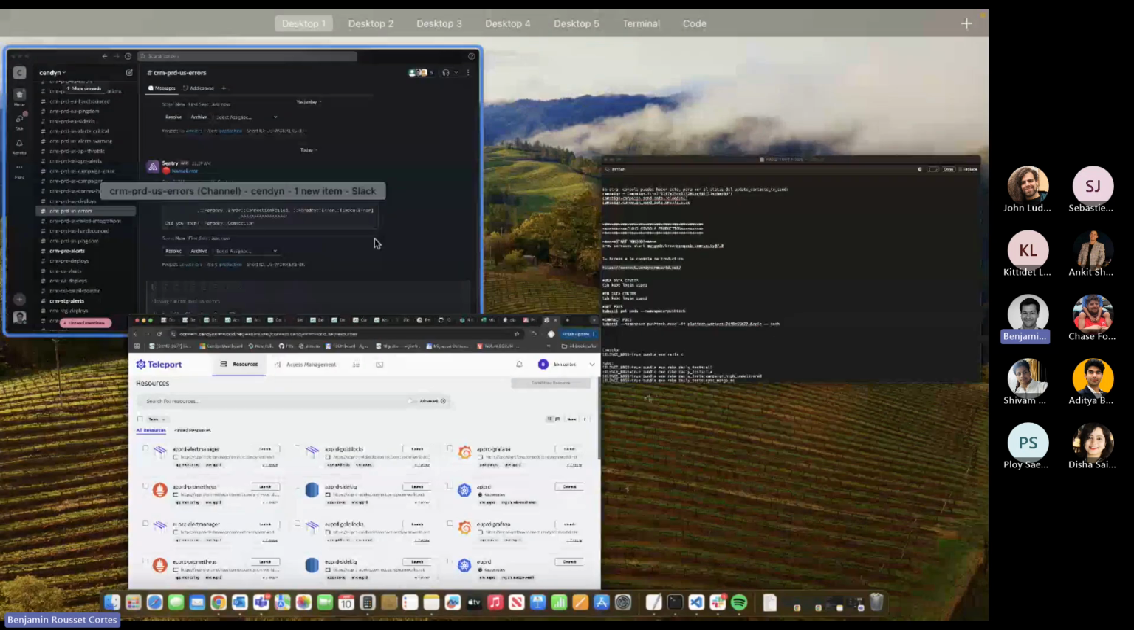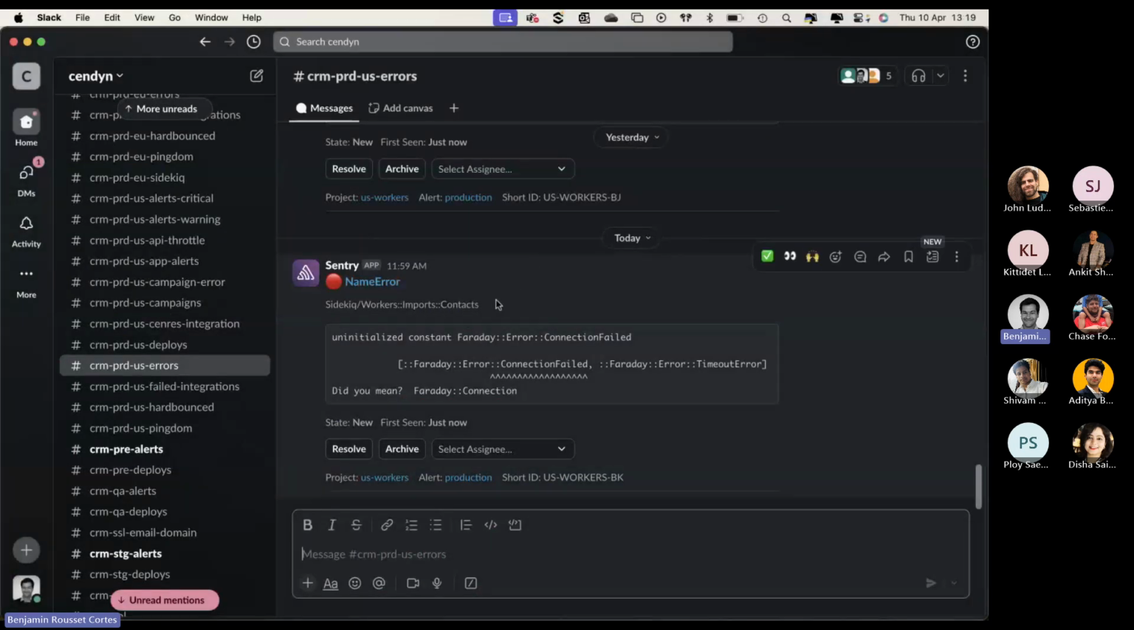So, let's come back to this. Some connection errors, that was a timeout for a specific case, in this case importing a contact. In Sentry, you can directly go and see the specific error and what's happening.